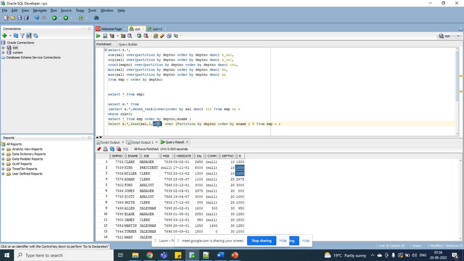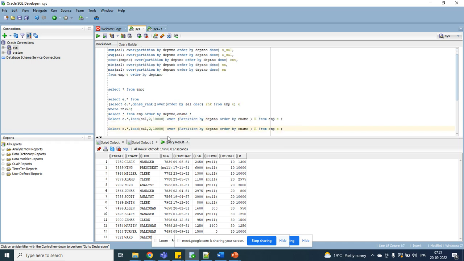The next parameter is the default value, whatever value you want to display. If you give 0, it will display 0. If you give 10,000, it will display 10,000. Whatever default value you specify here, the same thing will be displayed. Okay, that will be the lead. Same way for lag also. Simply you can take lag.